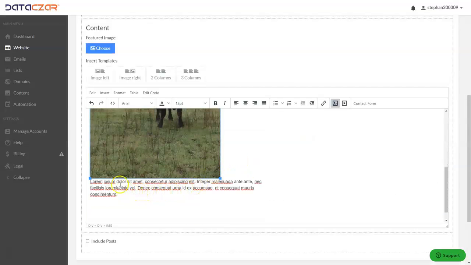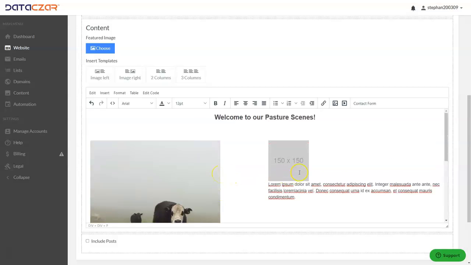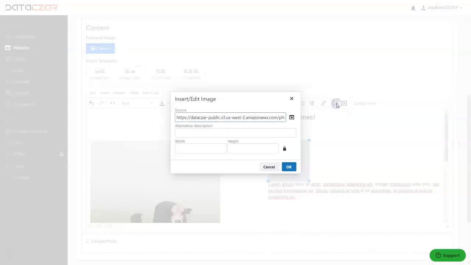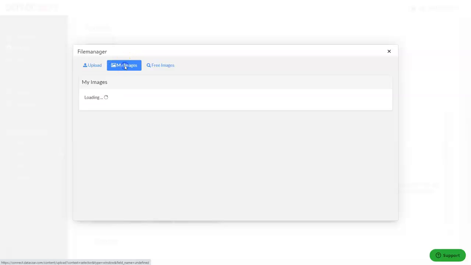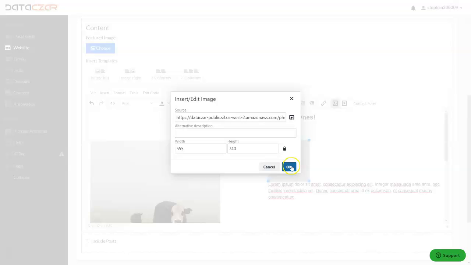And we're going to add some words. So we're going to get rid of these filler words. We're going to back this out. And we're going to replace it with out and about in the fog. So let's do the next one here. So click on the image, click on the edit image icon, click on the up arrow. We're going to go back to my images. I'm going to use this one here. Click OK.